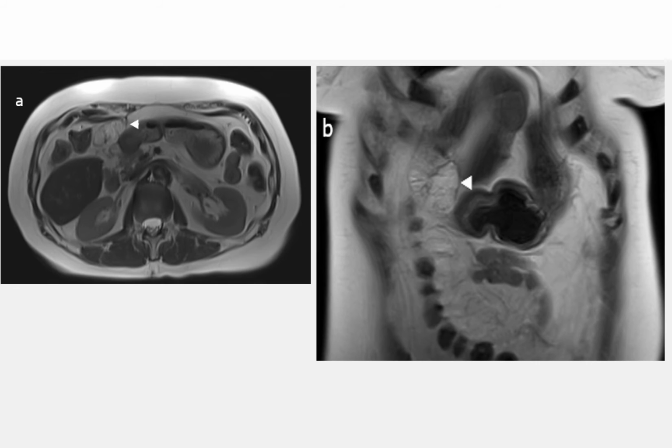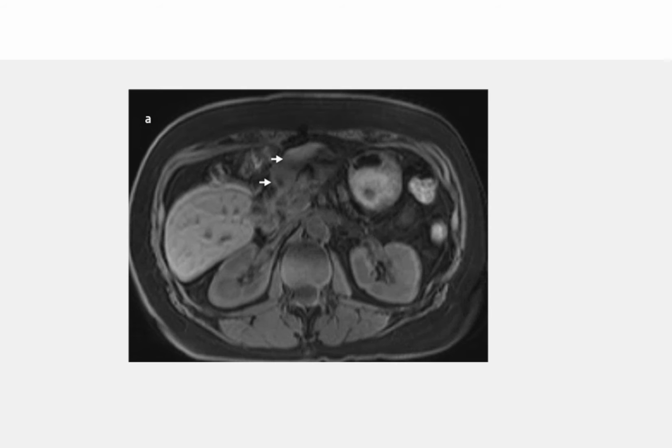Here we can see T2 sequences demonstrating encapsulation around that area of fat necrosis about the falciform ligament. On this pre-contrast T1 sequence, we can see inflammation and edema in that area as we had seen on the prior CT.